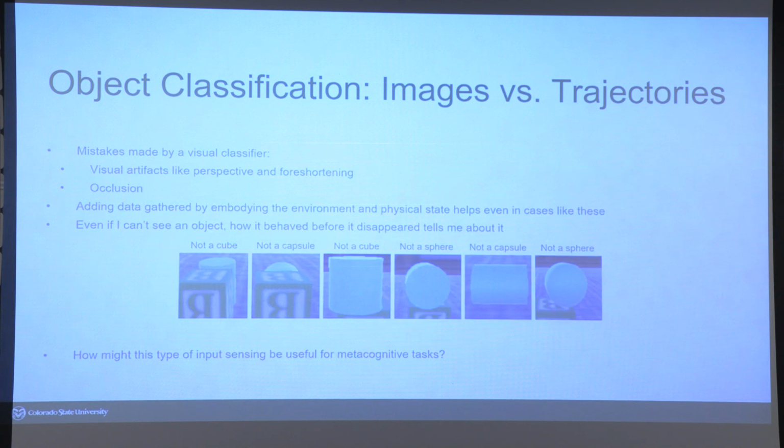So what we bring to this work is a distinction in the embodiment of the agent within the environment and how that allows the agent to make certain types of inferences about things that it knows or, in some cases, doesn't know. Further, we'll examine some mistakes made by the visual classifier, and we can see that, as expected, a lot of these are related to visual artifacts, such as perspective and foreshadowing and occlusion. And so when we add the data gathered through the trajectory information, this helps even in cases like these, because even if I can't see an object, if I know something about how it was moving before it moved out of view, I can still perform reasoning about it.